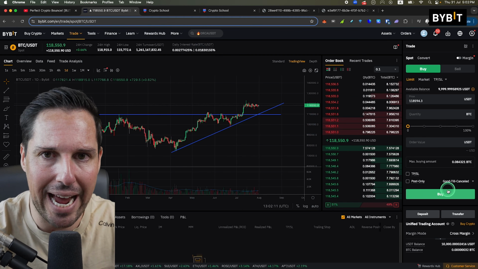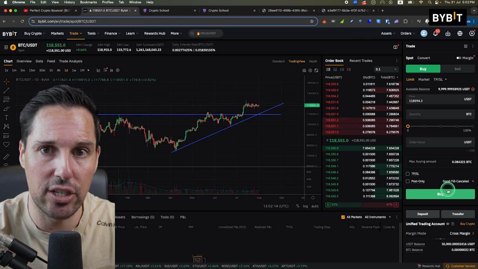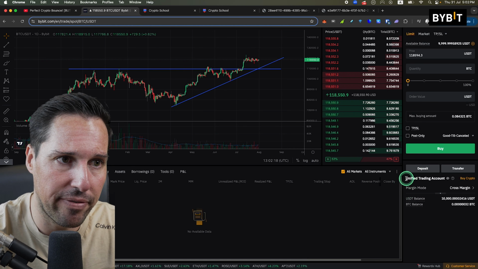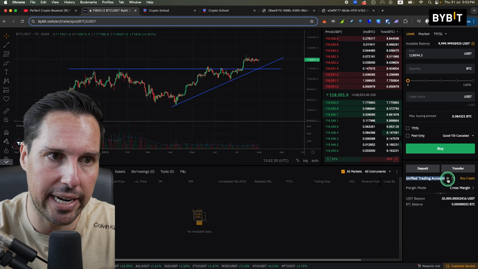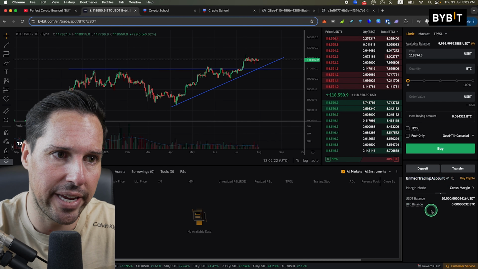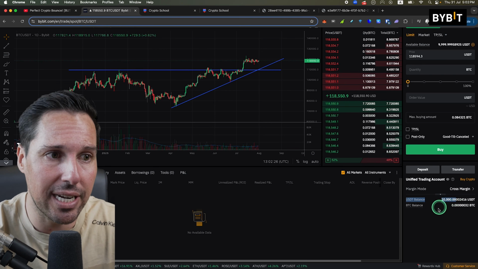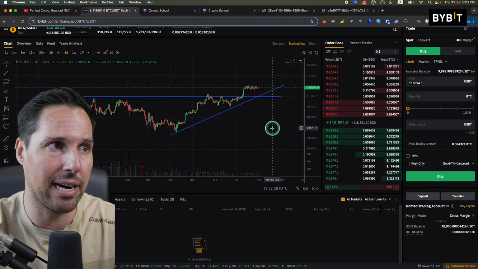Now, to make absolutely certain that your funds are there, if you go through to the bottom, it says unified account. That's just to make sure you're on the right account, which we are. And it shows over here your USDT balance, $10,000. So we're going to utilize that to buy some Bitcoin right now today.